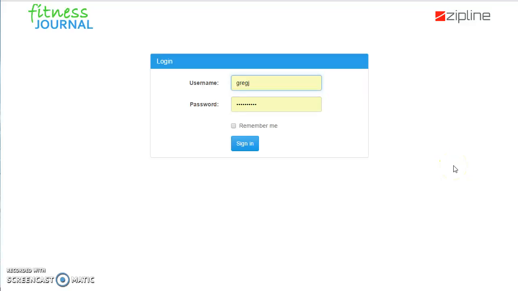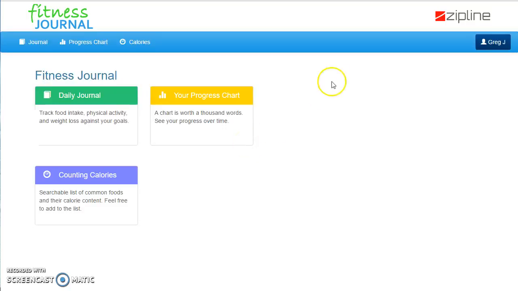Okay, everybody, it's a little fitness journal that I put together, something that I've been using for about a year or so. Decided to put it online where other people could take advantage of it and use it as well. Simple login screen, whatever I've given you for your login, just use that here, your login name and password. Hit sign in, the usual stuff.